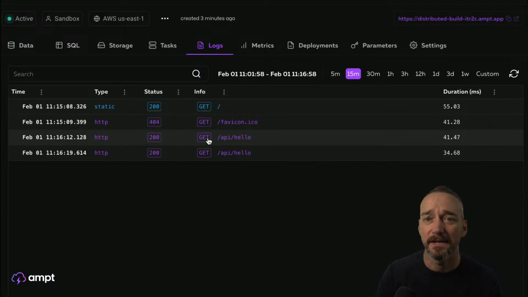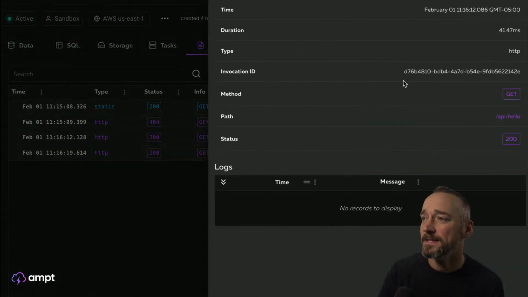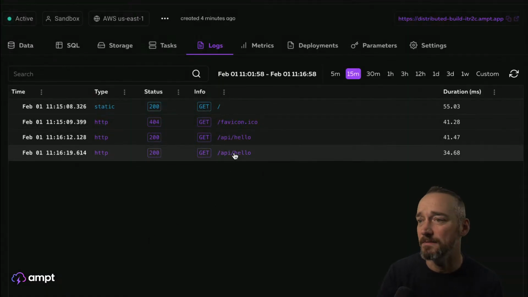Okay, so then we have a favicon, which got a 404. We don't have a favicon. It's just the browser request. And then we have this API hello. If I click on this, we'll see the same idea, that we actually requested API hello. We've got our invocation ID, our method, our status. Again, no logs, but we do have a type HTTP, which is telling us that it was an HTTP request.